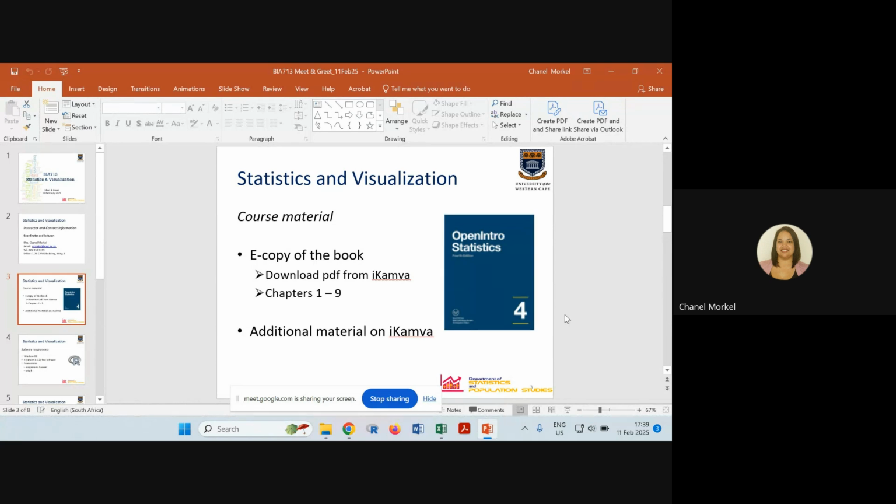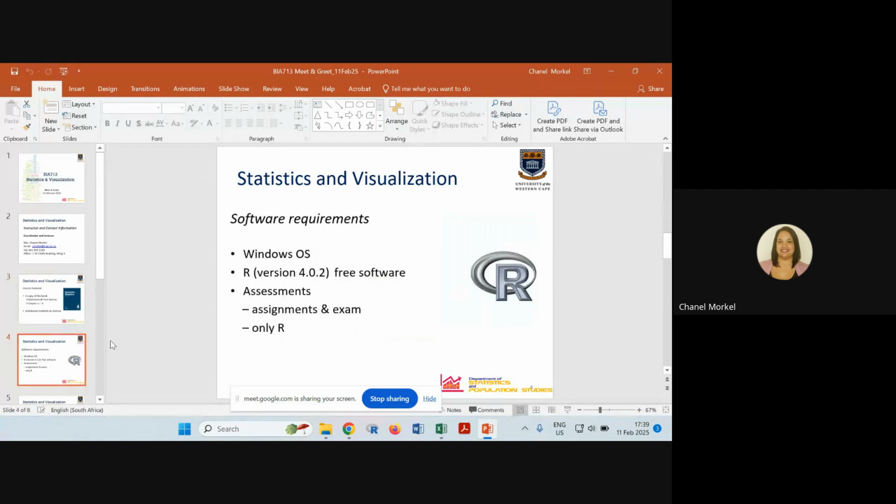It is on eCanva already under the course material section under course resources. So you can just download it from there. If you have problems downloading it, maybe you can just Google it and see if you can download it that way. And then there is additional material on your Canva as well under the course resources. So you are free to use that when you are busy with your studying.